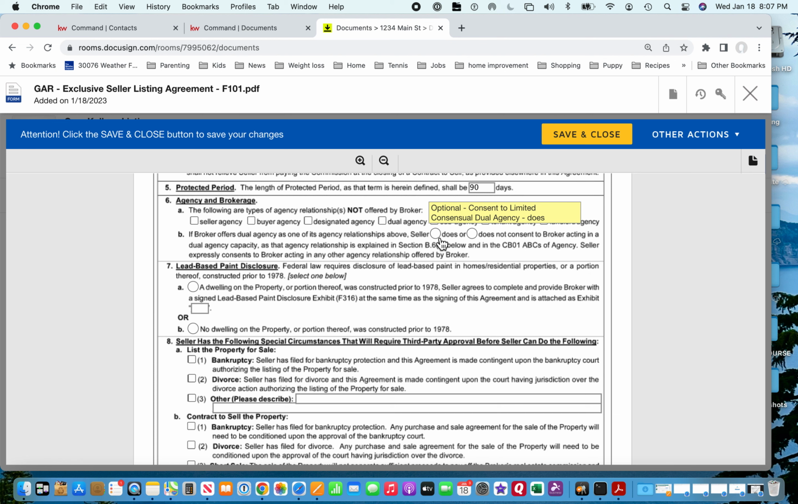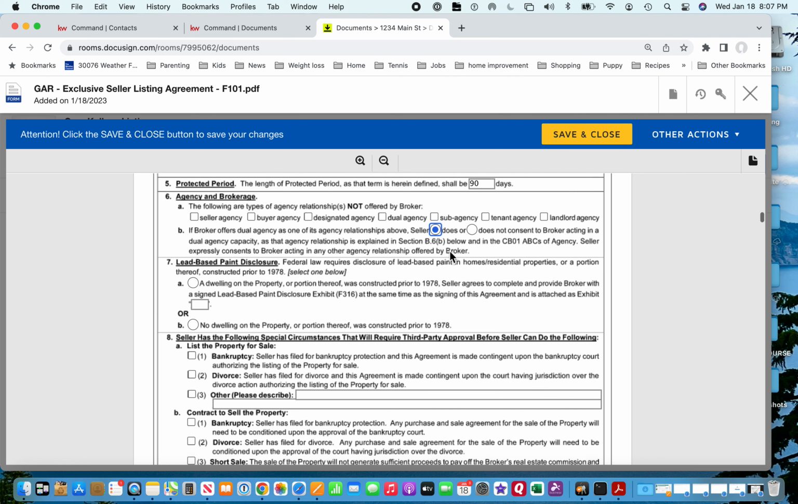Our broker does recommend that you go ahead and fill in the does, and by signing the document, the seller then agrees. If the seller sees that and asks it to be changed, you are more than welcome to come in and select does not.